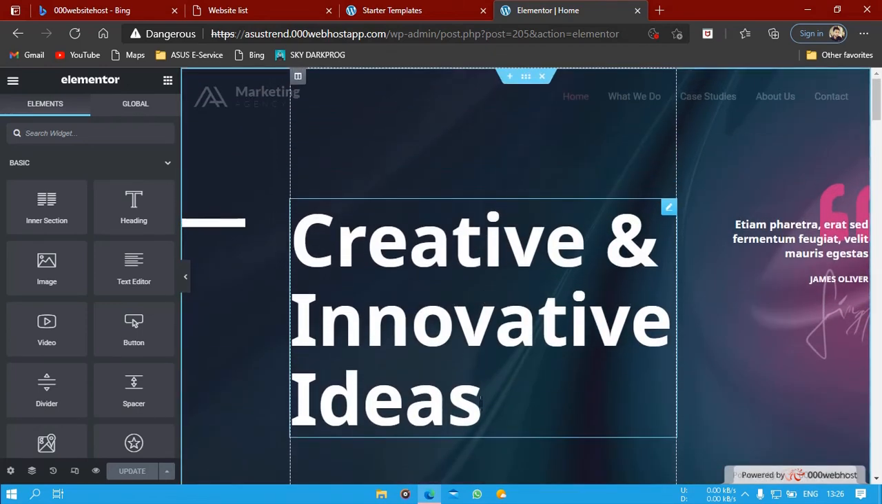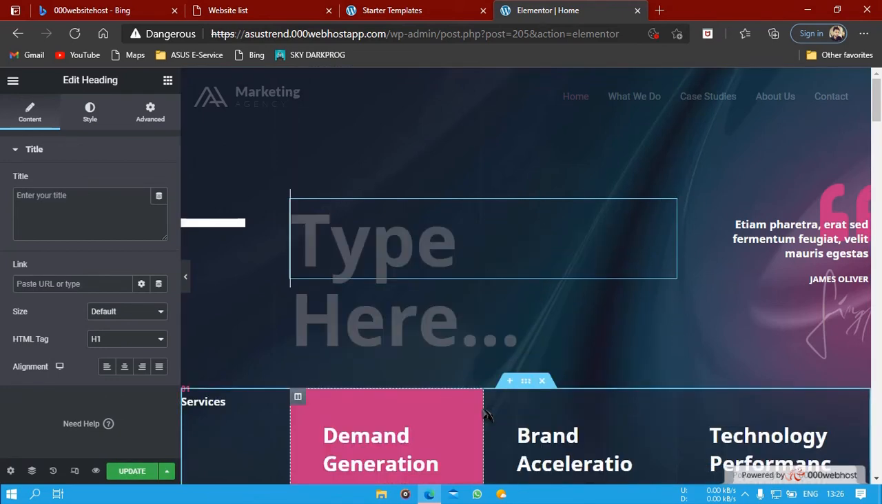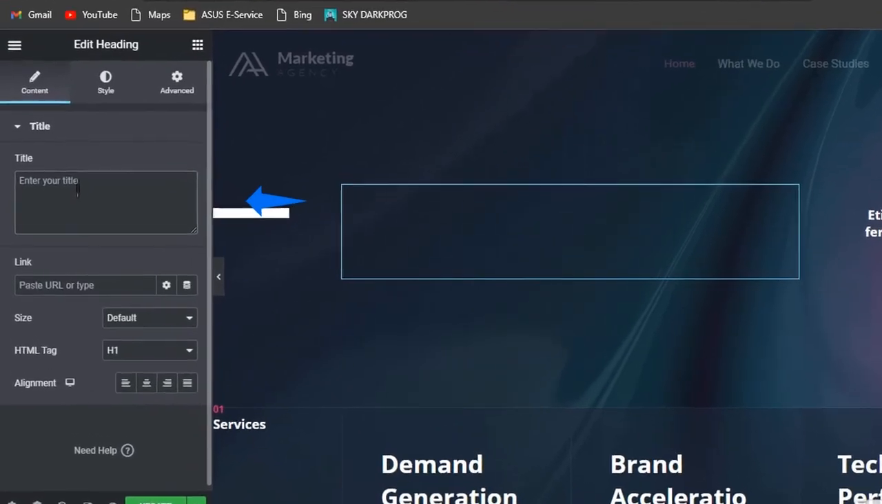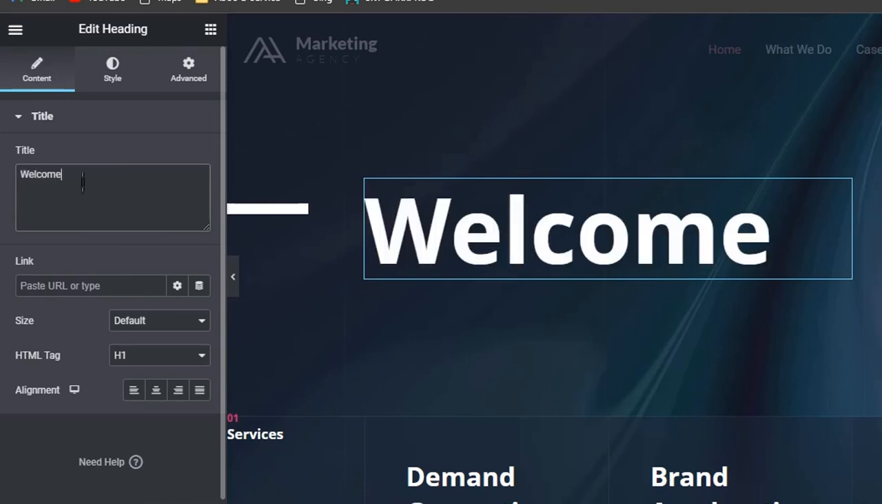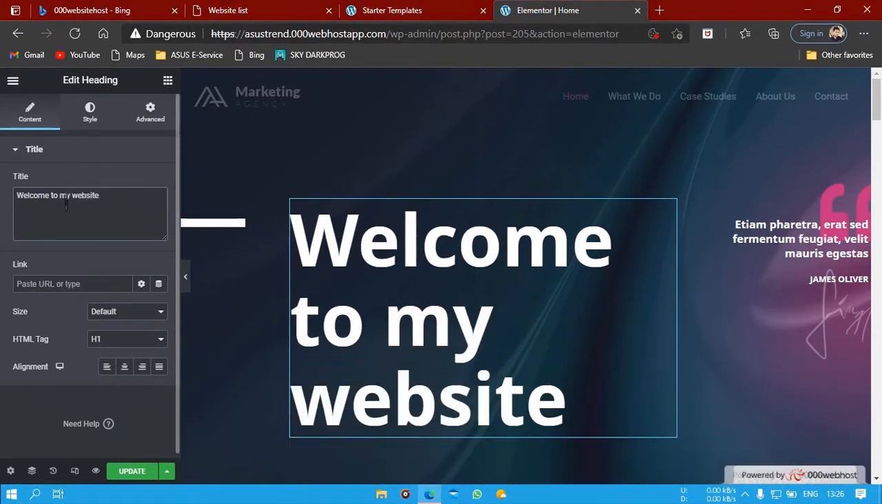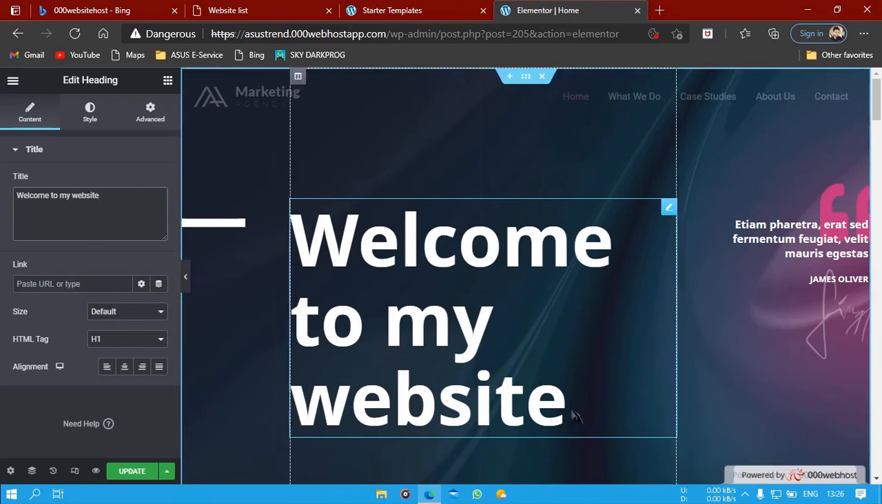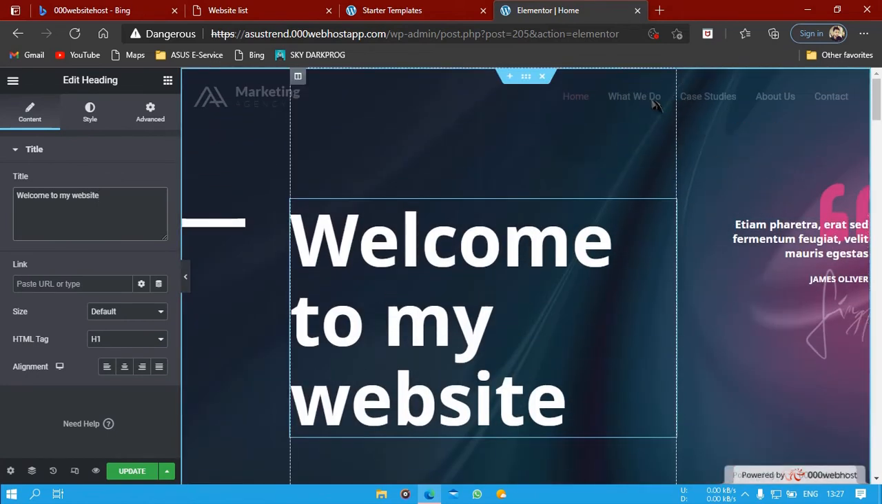So let's say if you want to change this name, here delete this, and you can see in the left pane you write your title. So I am writing welcome to my website. You can see we have written it, and in the design mode it is showing. So by this process you can edit all your home pages and the other navigation menus you can see.